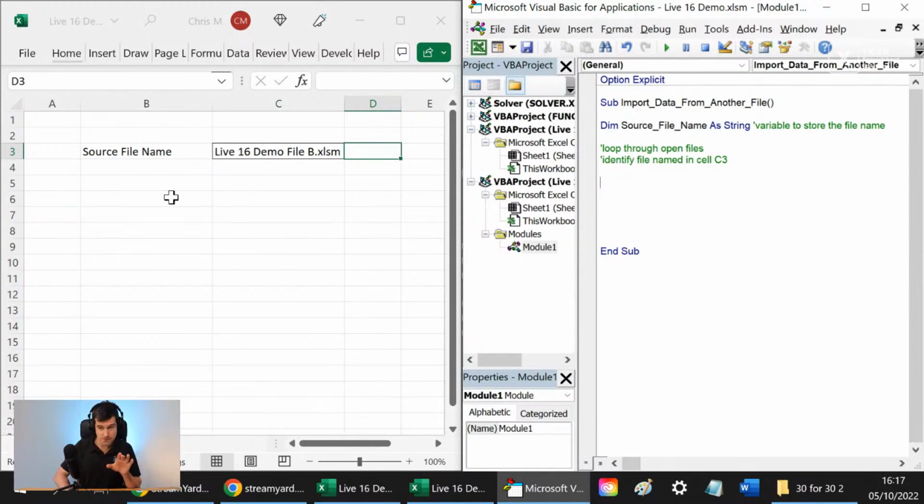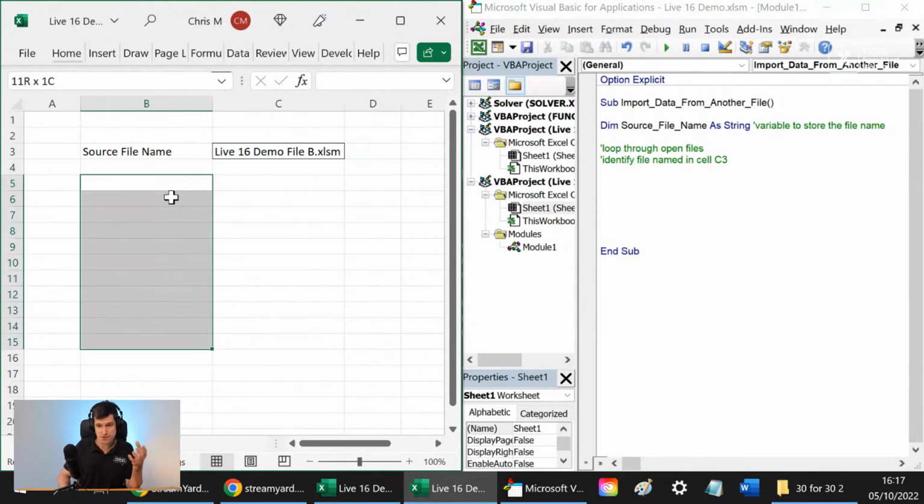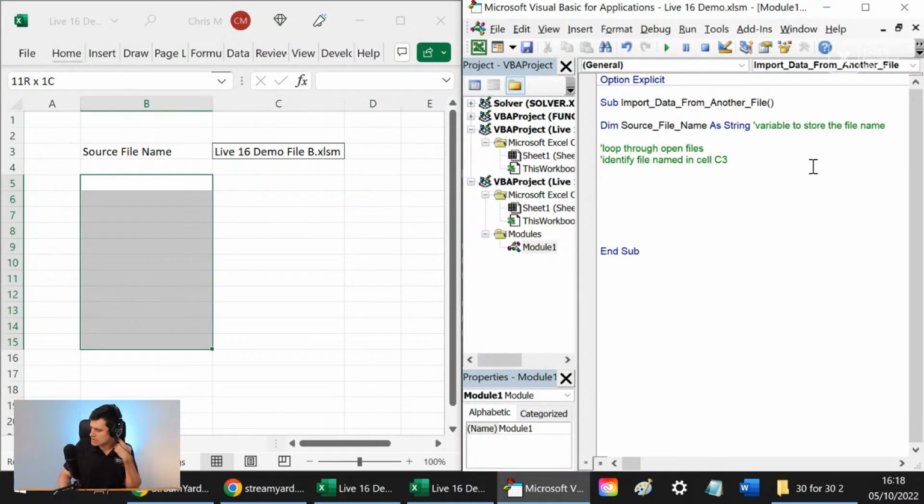Two sessions ago, the object and the collection we were concerned with was a cell and a collection of cells in a range. There are many different collections of objects, collections of charts, collections of sheets. The collection we're interested in is the collection of open workbooks. Let's see if we can utilize that to get this job done.